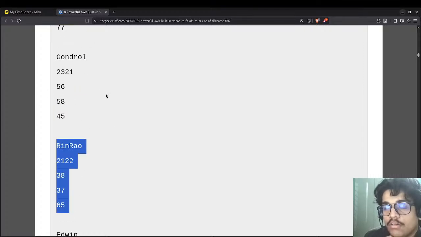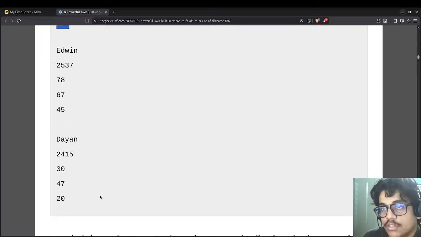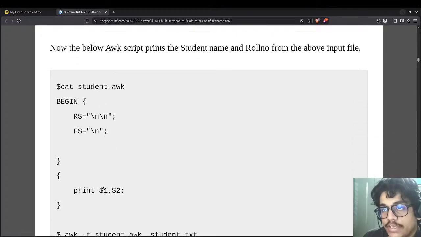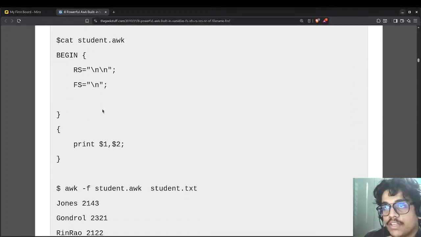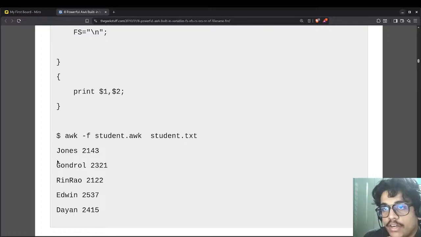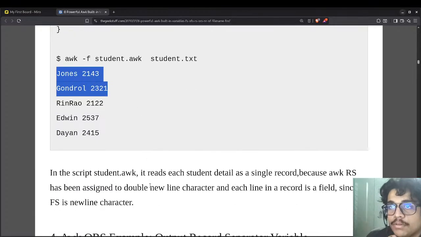So when we want to access the first and the second fields directly, so it does not get confused. For the first and second field, we have used the field separator as a new line character. The field separator is: this is the first field, second field, third field. The field separator is a one line gap.